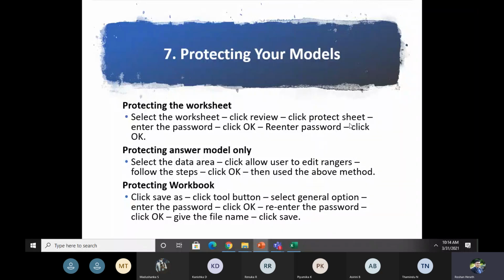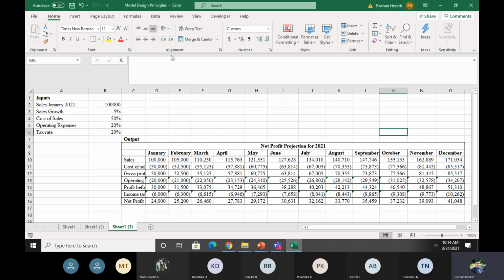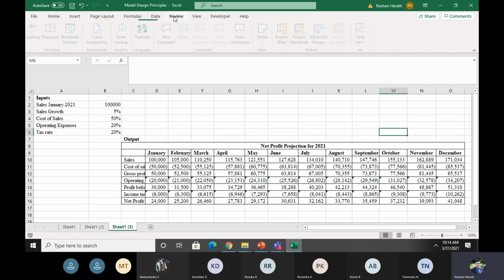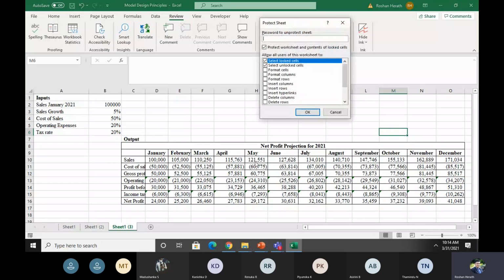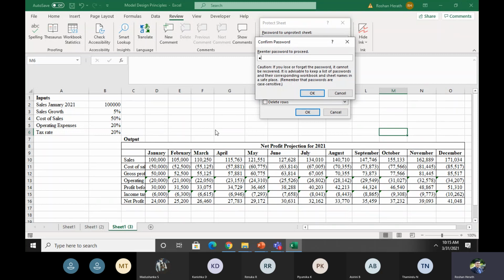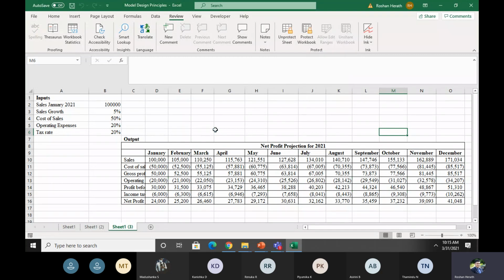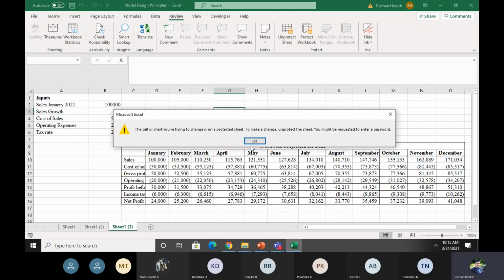Go to the worksheet, click review, then click protect sheet. ඒක බොහොම පහසුයි. Go to review, then protect sheet. You can see the protect worksheet option is there. You can type a password. Password එකක් දැම්මා. Protect කරා. දැන් ඔයා බැලුවොත් මේ කිසිම දෙයක් type කරන්න බෑ. Right? Input එකේවත් output එකේවත් if you try to type, a warning message comes: the cell or chart you are trying to change is on a protected sheet. To make a change, you need to unprotect the sheet.